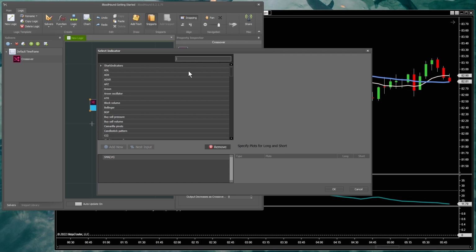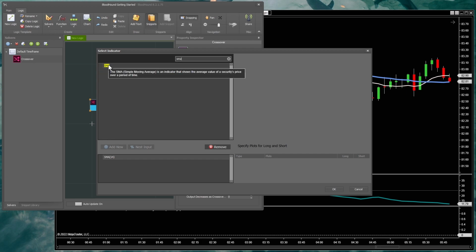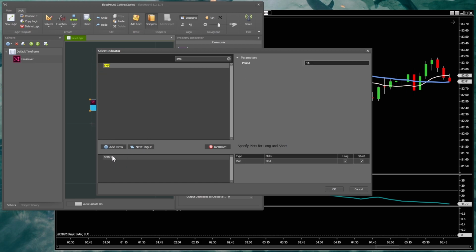Now, normally you would go and select the SMA. I can even type SMA here and it'll show up here. You double click it, but it's already on here by default. The SMA 14 is the default. So instead, I'll just click on it down here, and we'll set the period. It's very important that you get the settings on this top right area, the parameter settings. You want to make sure these match whatever you have on the chart. Bloodhound can't read your indicators, so you have to make sure that this matches what's on the chart. And if you change one, make sure to change the other to avoid confusion.